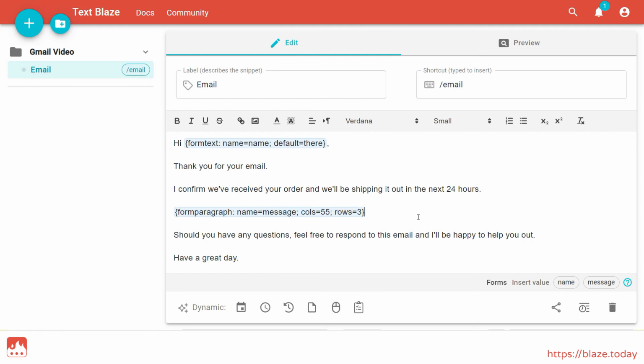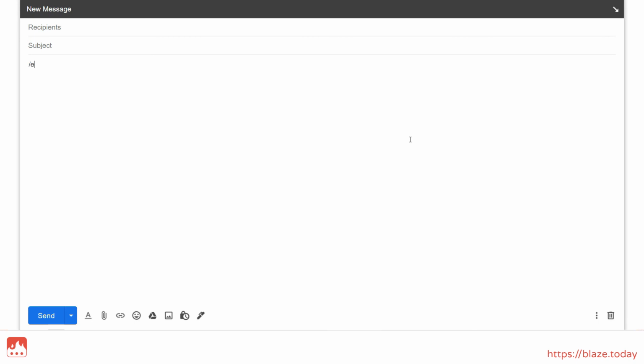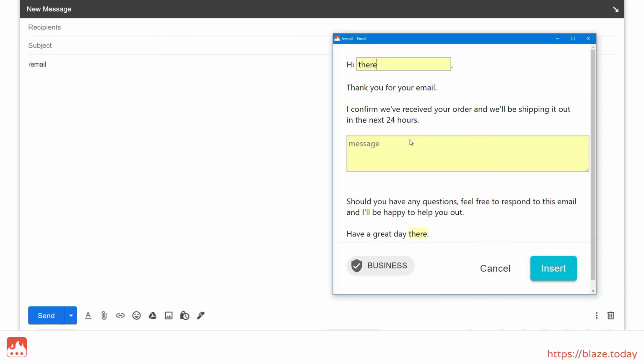First, put your cursor in the place where you want to reuse your label. Next, find the label you want to reuse and click on it. Let's see what happens when we insert the snippet. Notice how TextBlaze fills in the content dynamically as I type.